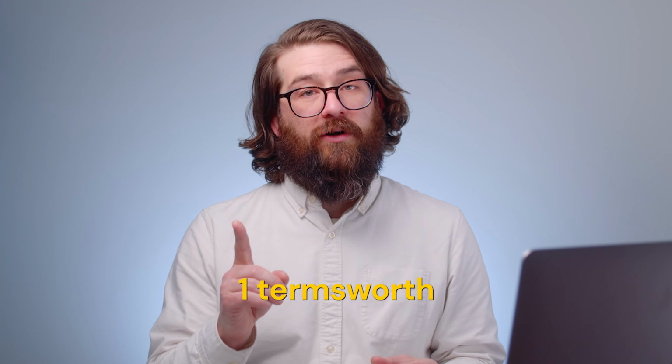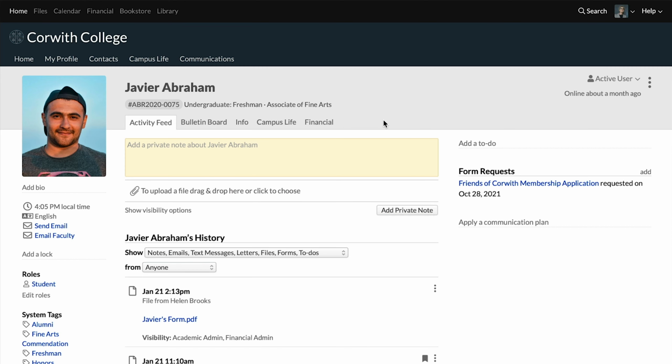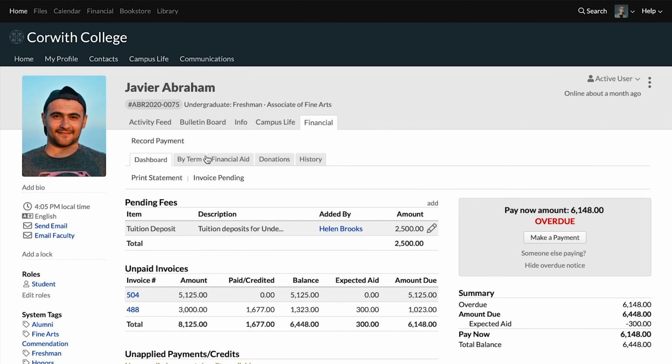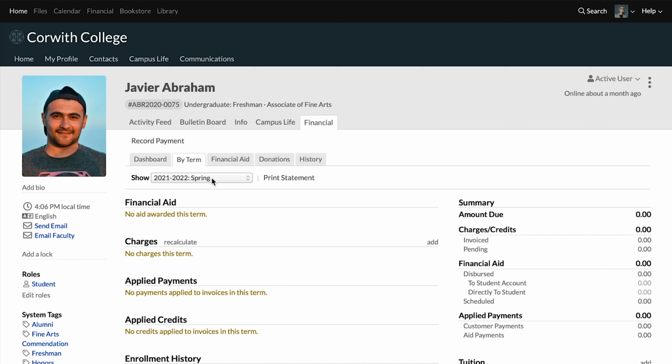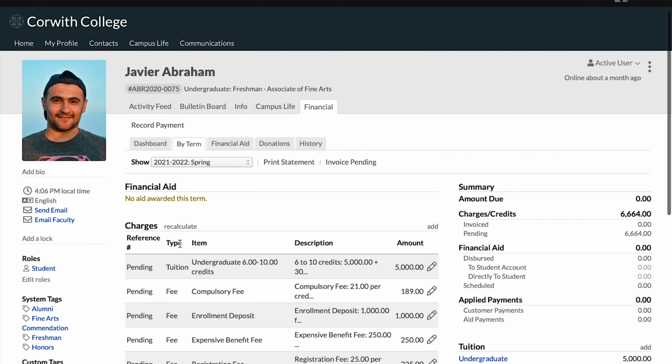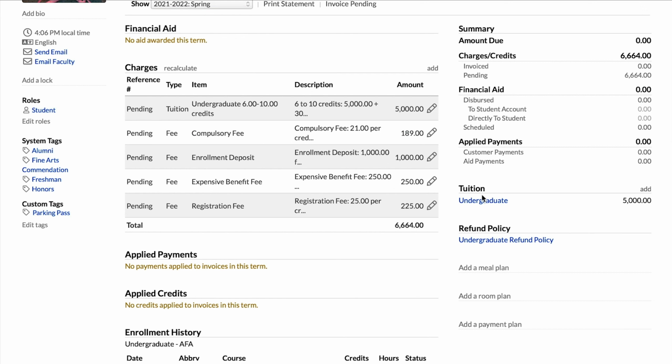To recalculate an individual student's charges, all you have to do is go to the student's profile, then to the financial tab, then to the by term tab, then check and make sure you've got the correct term selected there, then down to the charges sill where you can click recalculate. Once you do that, you'll re-trigger the tuition schedule and any automatic fees. They'll pop up, and that's it.